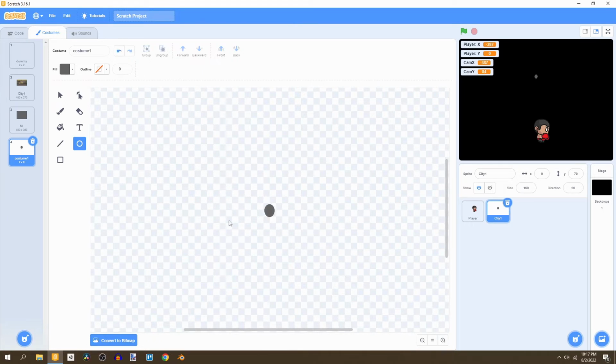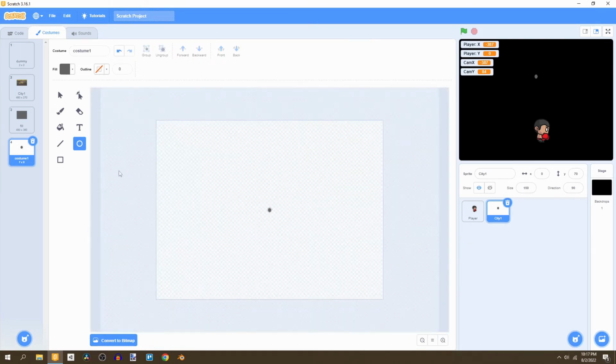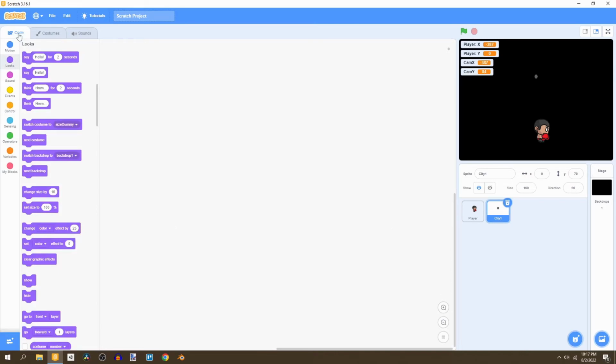And it doesn't have to be symmetrical by any means, it just has to be as small as possible. And now that we have these three, let's call this size dummy.